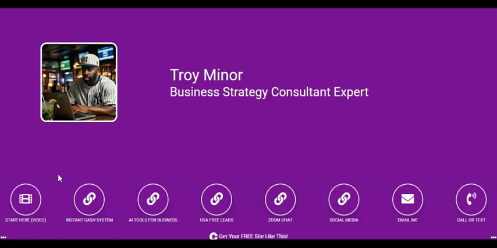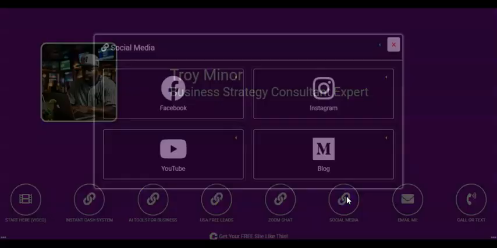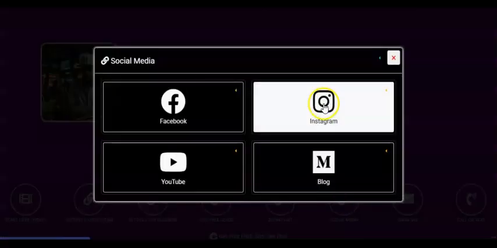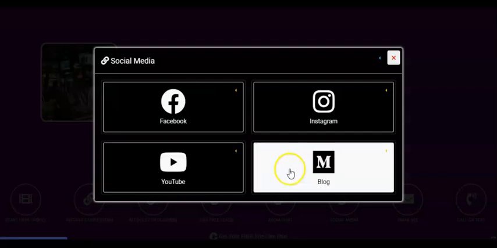And I also have, for the second button here, my business opportunity, instant cash system, right? I talk about that. So if people are looking for ways to make several hundreds daily, get paid instantly, they can do so. AI tools for business, USA free leads, and then contact information. If they want to reach out to me and have a Zoom chat, they want to connect with me on social media, right? Just so that you could see how I've got my most prevalent social sites on here.